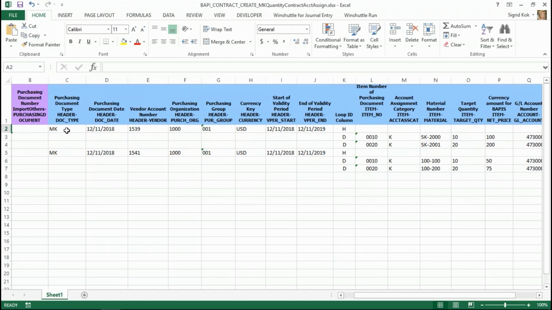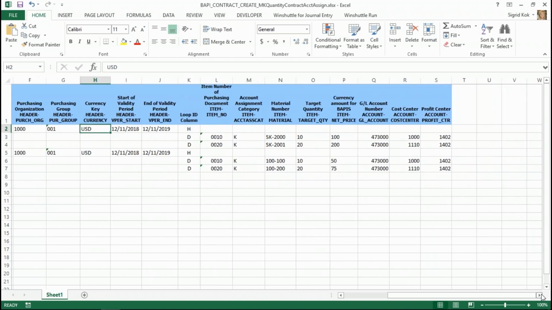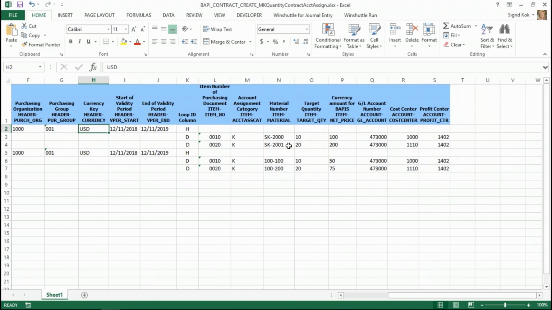So what we have is a contract type, a purchasing contract, the date, the vendor, some purchase org and group information, currency. We've got a validity period. And as part of this purchasing contract, it's a quantity contract. We've got some items, quantities and amounts. And in this particular one, we're using Cost Center for the account assignment. I have another example where we're just simply using the unknown and there's no account assignment information.